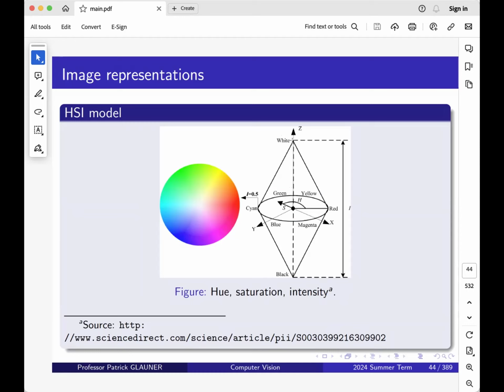Has any one of you ever seen something like HSI or a variation thereof, for example, in Photoshop or in Preview on a Mac or in other applications when you can manipulate images? If you've ever seen something like this, maybe just send a green sticker or something here in Zoom.